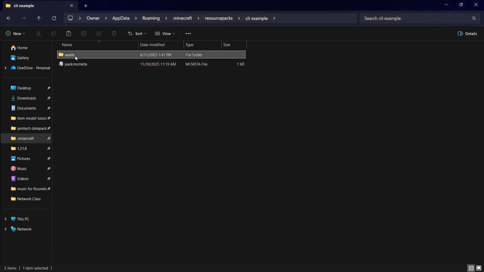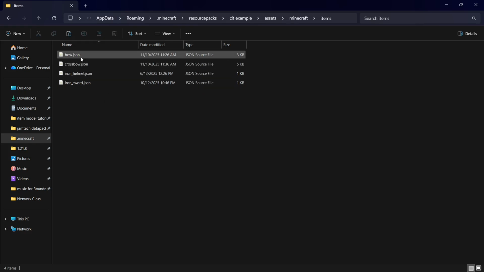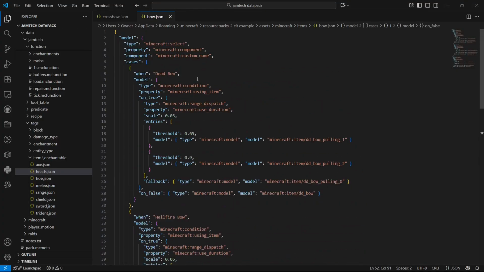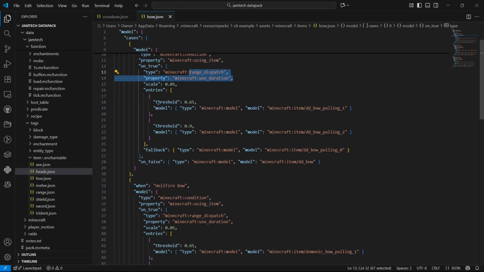After the pack format, let's go into Assets, Minecraft. We're referencing in the Items folder. We're looking at bow and crossbow. So let's go into bow first. And I'll put the whole code for it down in the description. But the way it works is we're looking at the custom name components. And so when we have that custom name, then we also have to look at when we're using it to know what reference. So this is like the threshold for how far we're pulling it back.